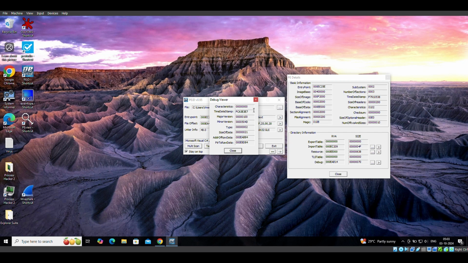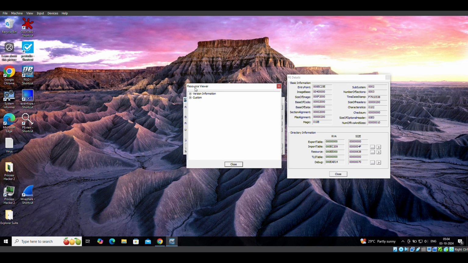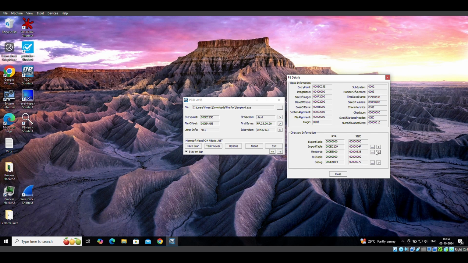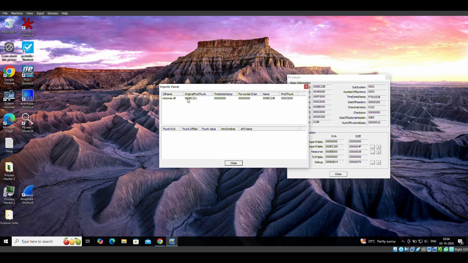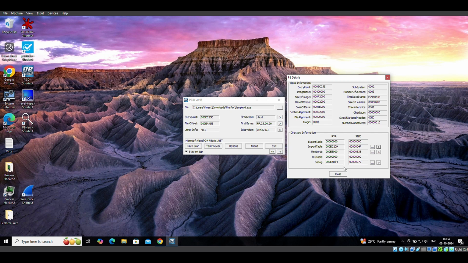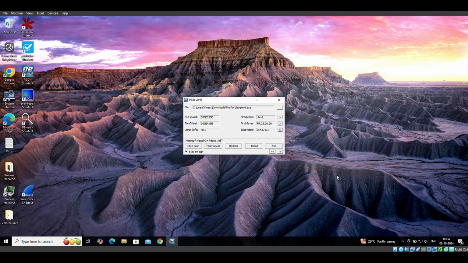And the debug entry is in hexadecimal form, and the size of the debug is given, and we can see more details about it: major version, minor version, type, size of the data, address of raw data. These are all the things we can view in the debug. And in resource we can see version information and custom, and in the import table we can see what imported files are in this malware file. These are the things we can see in PEid. I hope you get some basic knowledge about PEid.